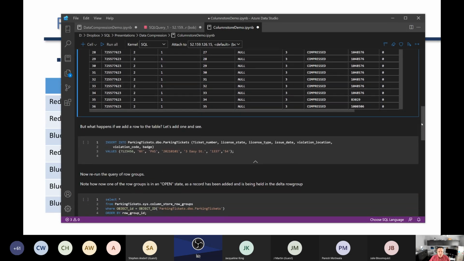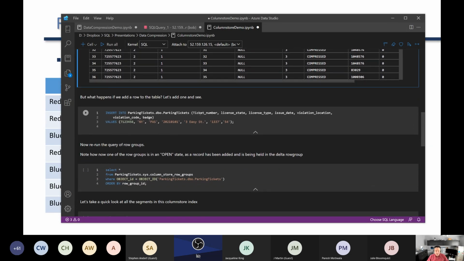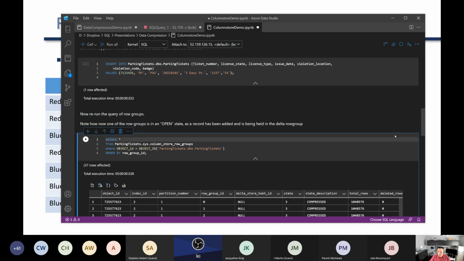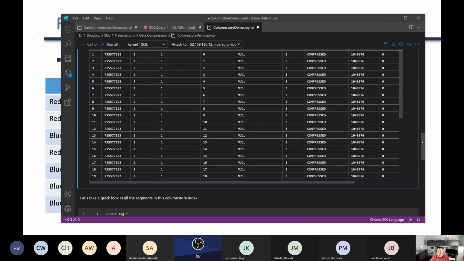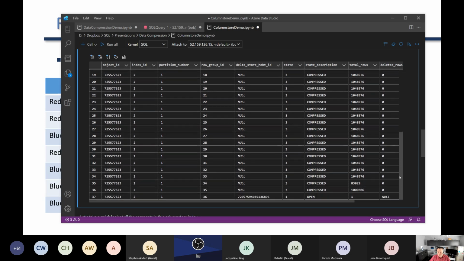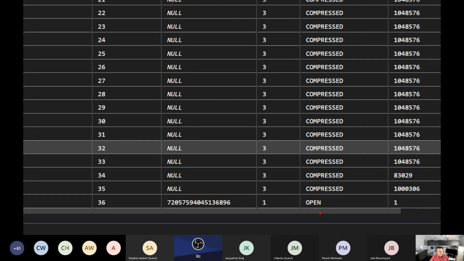Okay, but what happens if we add a row to the table? Let's see. So I'm actually now just going to insert a row into this column store table, right? So boom, added a row. Now let's requery that list of row groups really quick here. What we're going to see is, if we go down to the bottom, we now have a row at the bottom, which instead of being compressed, is open and contains one row, right? That is your delta store.